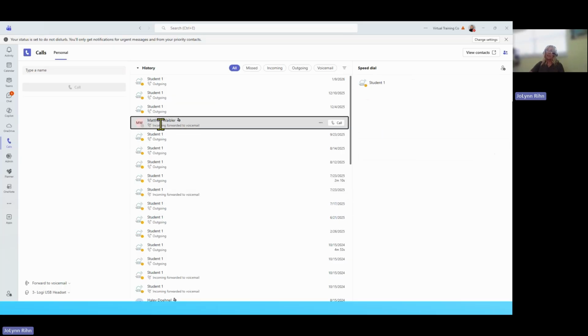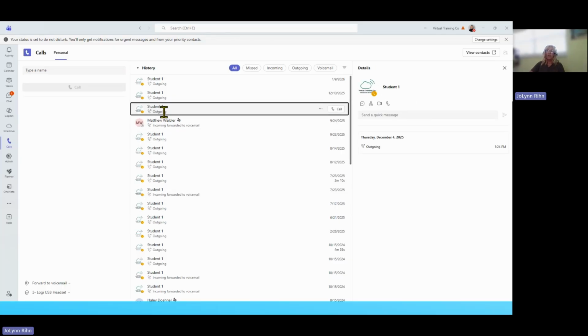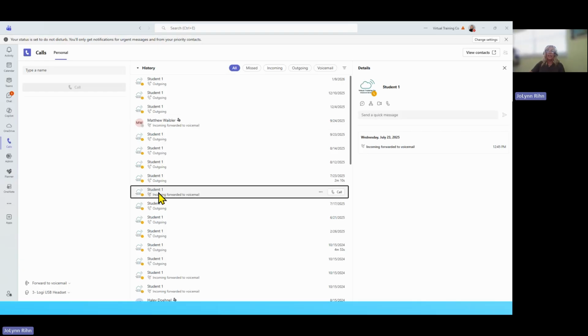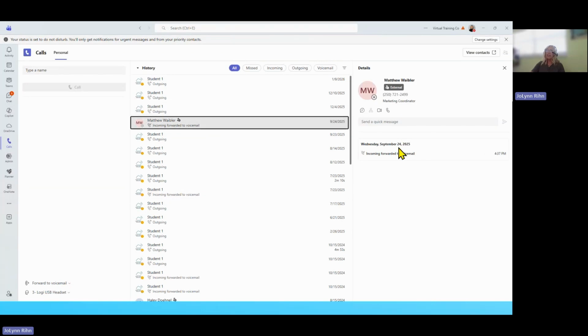So you could see I had a call from Matthew, I had a call from student one. By the way, when you have a voicemail, you can actually listen to the voicemail and see the contents of the voicemail in Outlook because it's going to email you the voicemail. Plus, you could come here and it's going to notify you in the activities. So you get notified all over the place, so there's no way that you're going to miss that communication.